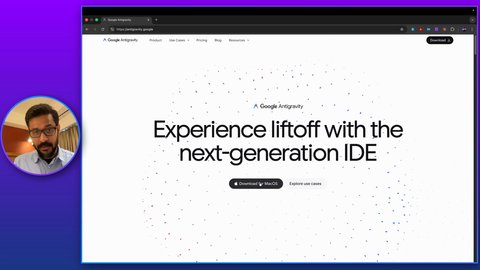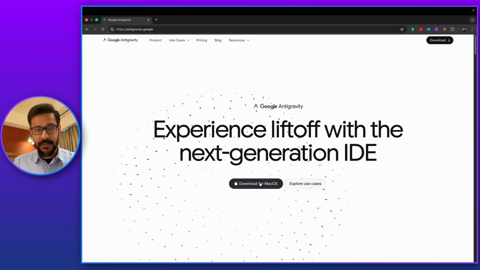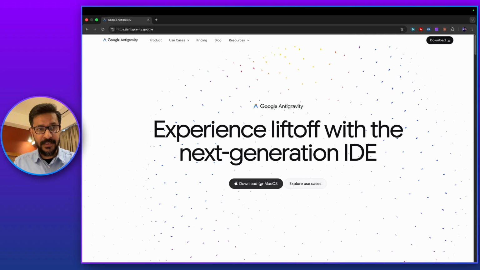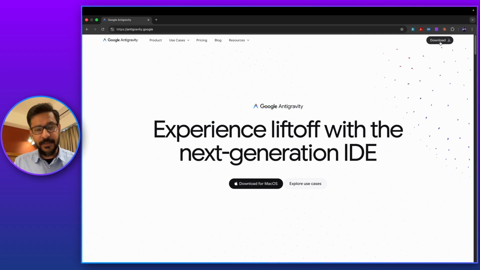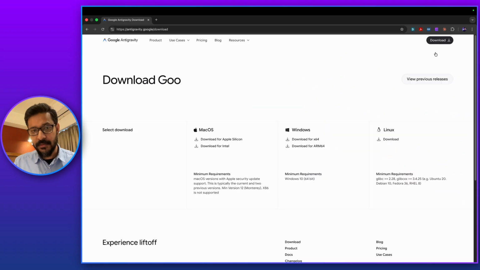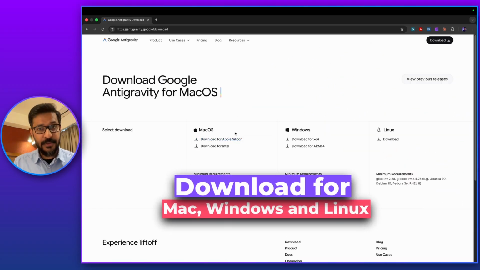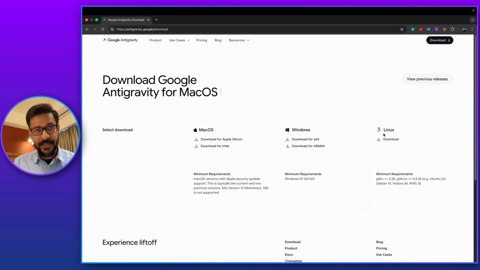The homepage download option will show you the download for your default operating system from where you are accessing the website. And if you want to download for a different operating system, then you can go to this download button and you have the options to download for Mac, Windows and Linux. So that is where you can download Anti-Gravity from.